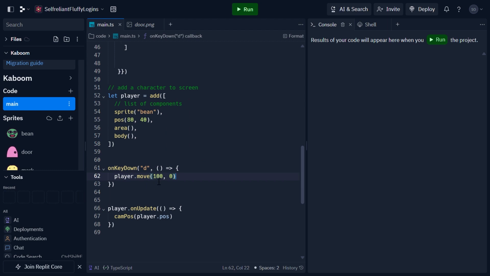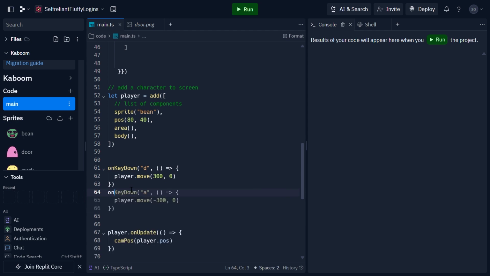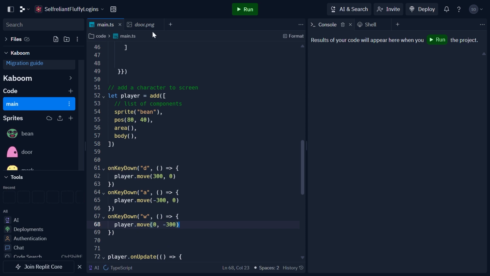Next, on key down A, we're going to go -300. And on key down W, we're going to go up. I'll just close the brackets. And we're going to go player.move up -300. In Kaboom, remember to go up, you have to go minus. And nextly, we're going to do the S key. That's 300. Okay, we have the movement down.